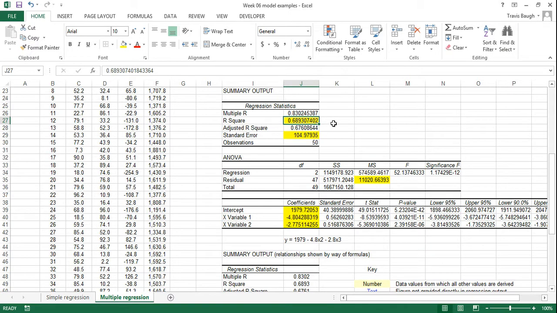This statistic tells us what proportion of the variation in the dependent variable y can be jointly explained by variation in the explanatory variables, in our case x2 and x3. And this statistic is telling us that the model has quite good explanatory power. Almost 69% of the variation in y can be explained by variation in x2 and x3.